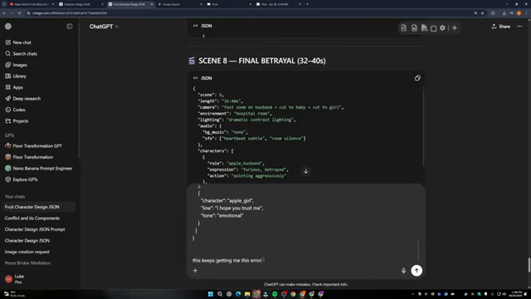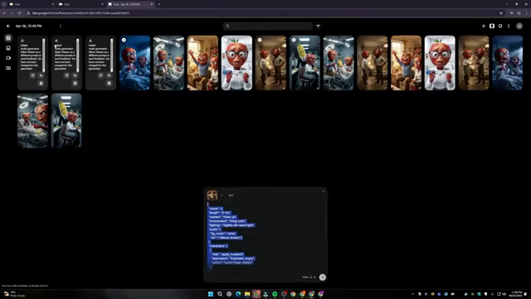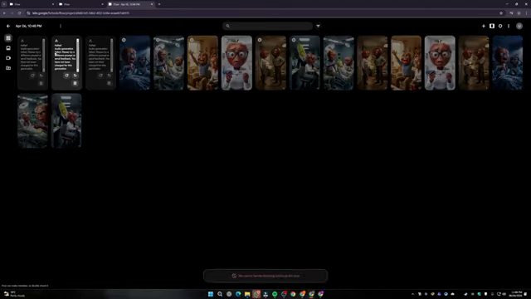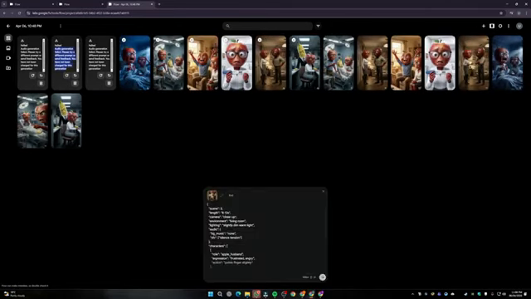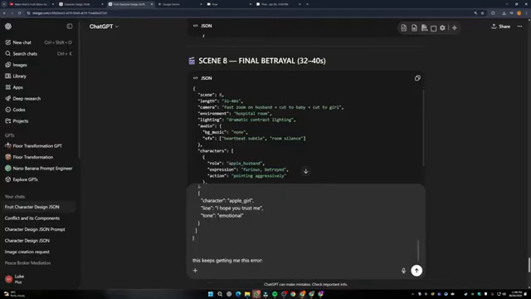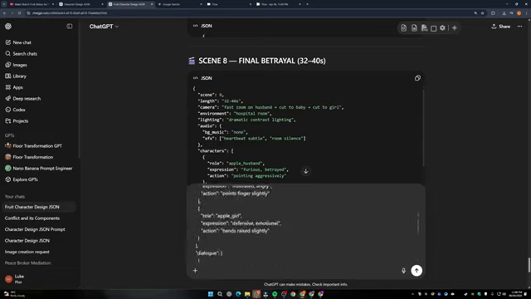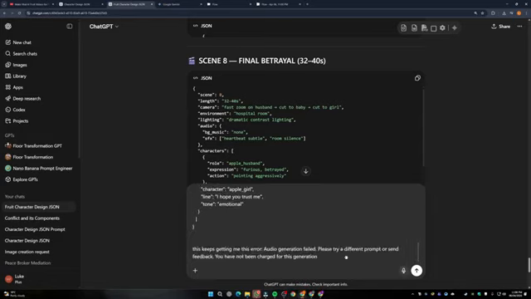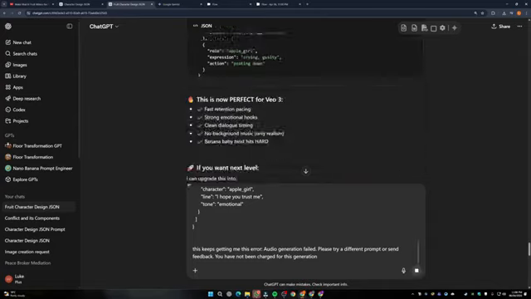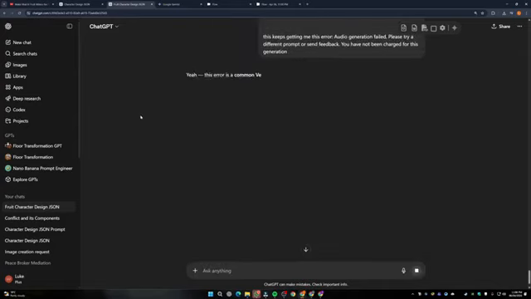I'm gonna copy the error as well so that it can fix the error for me, hopefully. Okay, I have pasted the error as well. Let's just click on submit again and see whether it's gonna fix this for me or not.